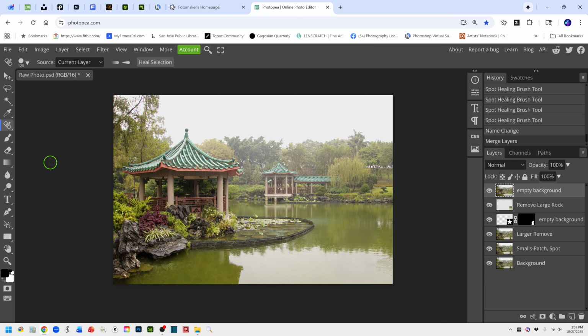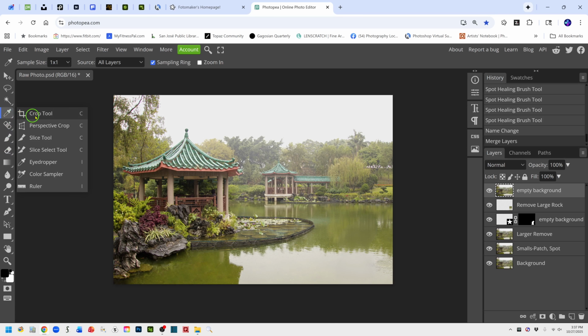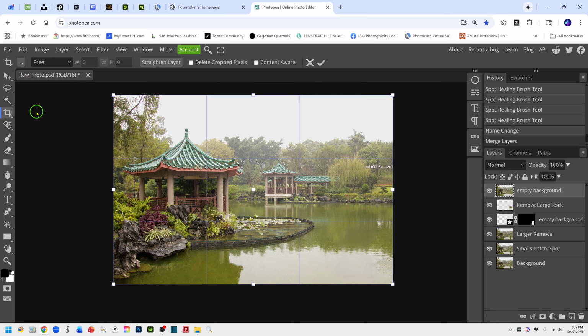So I'm going to work with the crop tool, which I think is under the eyedropper here in Photopea. Yeah, here we go. So left click on that. And if you look across the options bar, just so you can see other functions that are here, it will let you straighten, it will let you delete crop pixels, which I never do in Photoshop either. And then there's a content aware. So we'll see how this works.